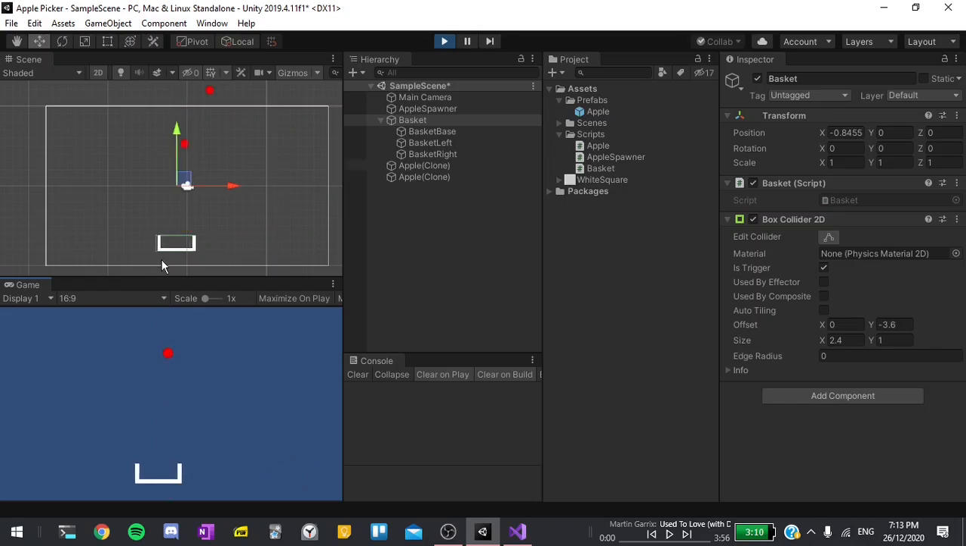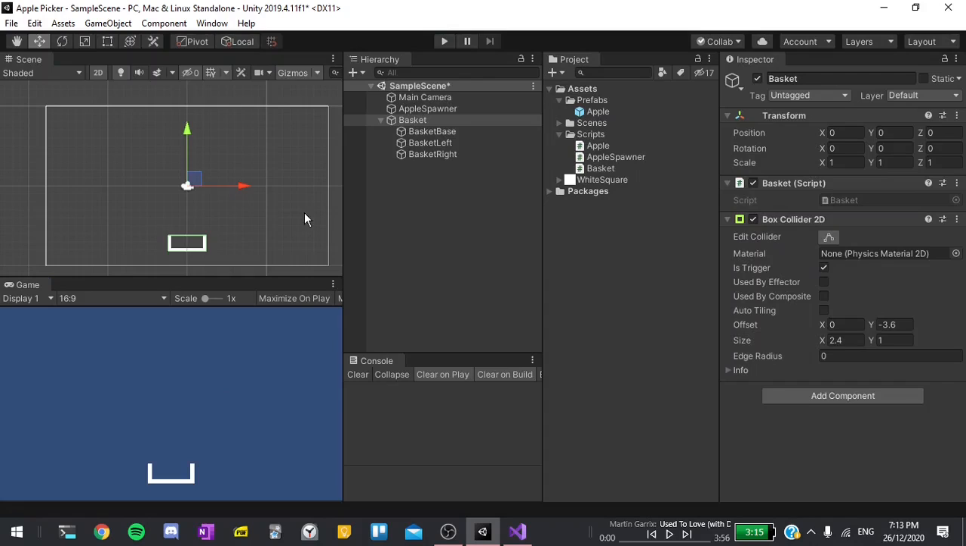It looks like there's no difference from earlier, but now what we could do is go into the script and detect when the apples fall into the basket. Later, if we want to, we could also make it so that the apples are collected in the basket rather than falling straight through.